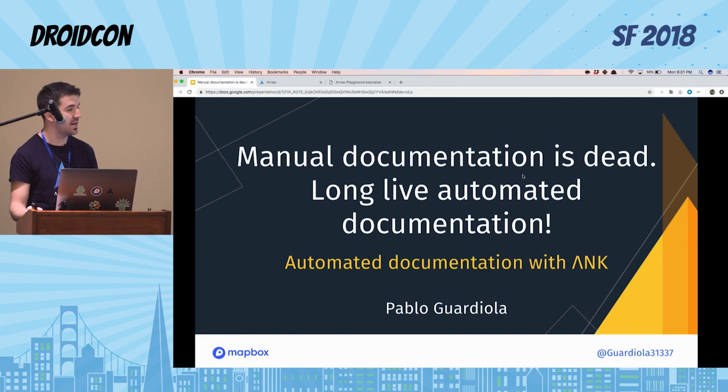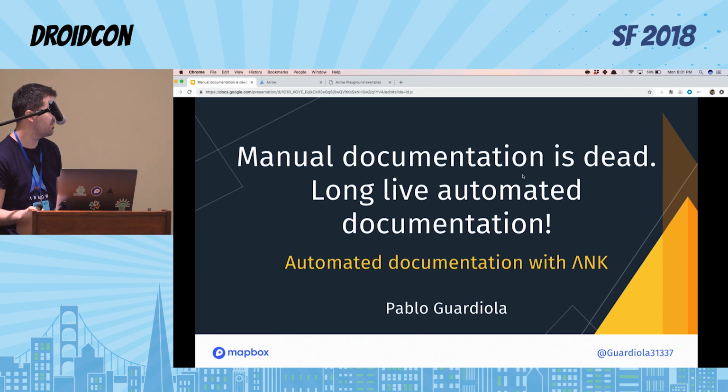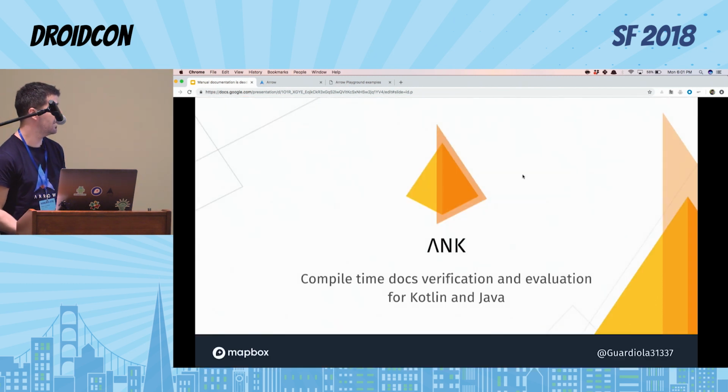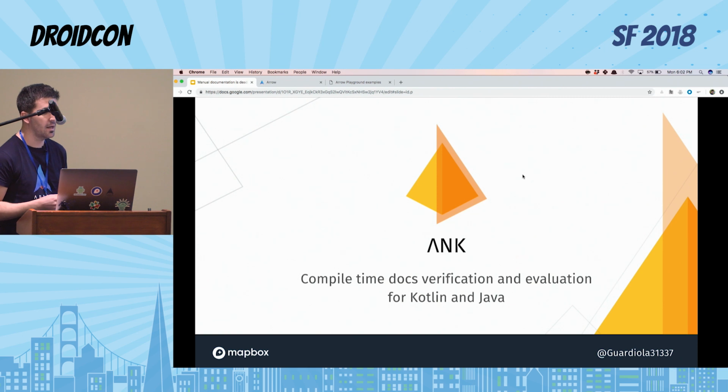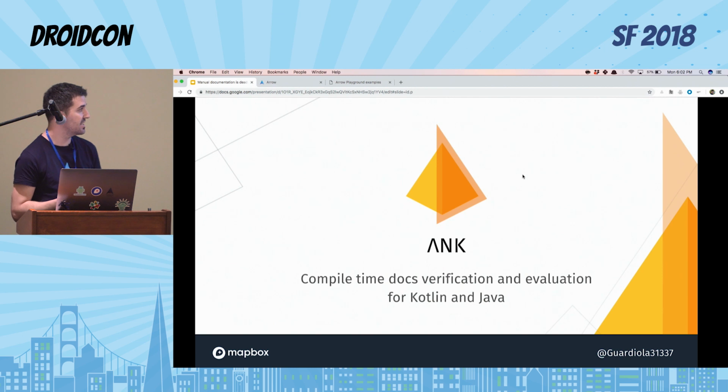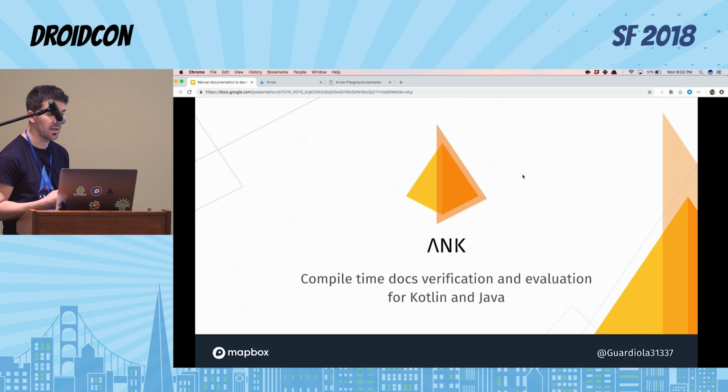Actually, I'm gonna talk about automated documentation and specifically automated documentation with Ank. And what is Ank? Ank is basically a tool for compile time documentation, verification, and evaluation for Kotlin and Java.